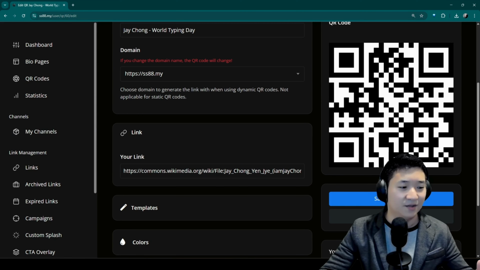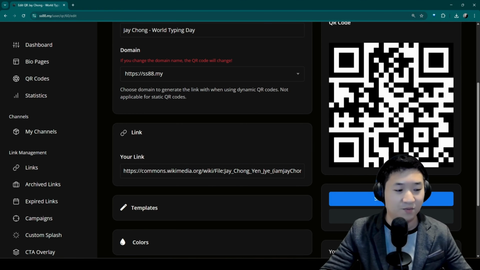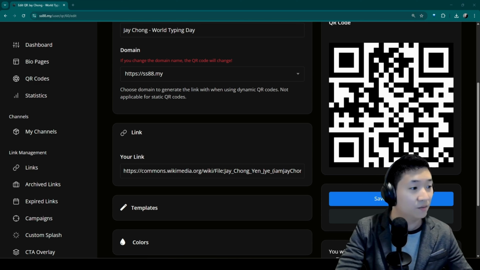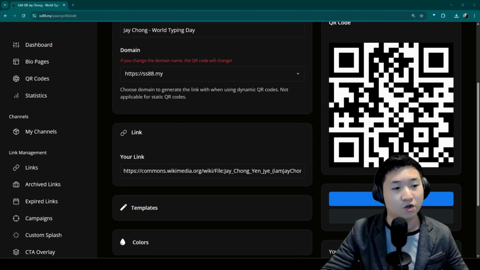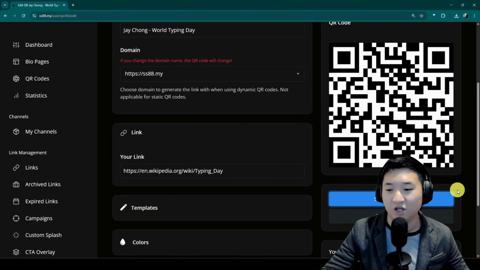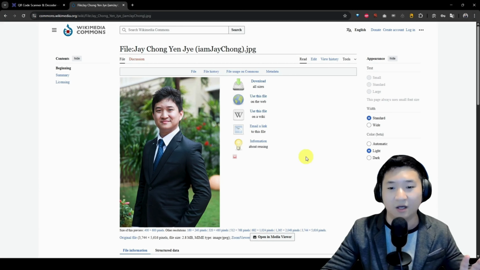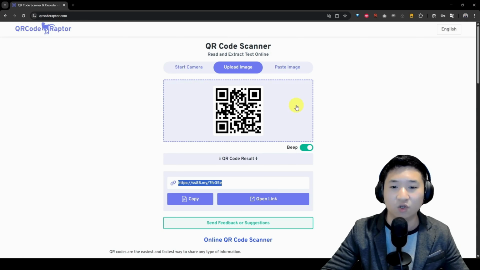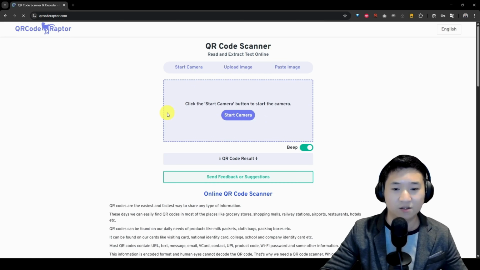So again, for demonstration purposes, I'm going to update the link right now. Go back to the Wikipedia page. Give me one second. I'm going to copy the URL here. I'm going to paste it and save changes. So once it's done, I'm going to show you right now. You are going to have the same QR code, remember? So I'm going to refresh.